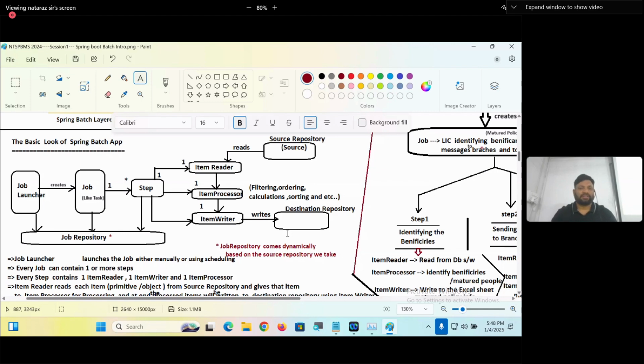See, check it out. For any application of batch processing, this is the basic architecture, guys. We identify the job, we identify the number of steps involved. For every step, we specify the input to read, the input to process, and the output to write. If 10 steps are there, for everything we do the same thing. If 20 steps are there, for everything we do the same thing. Okay, that's great. The job launcher launches the job either manually or using scheduling.